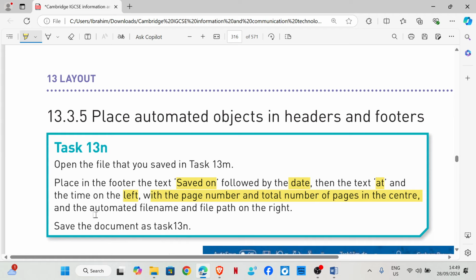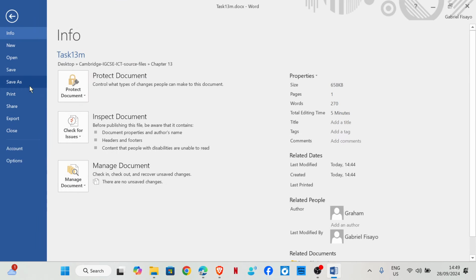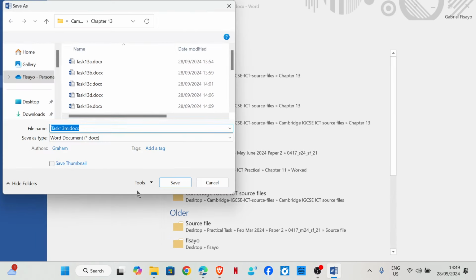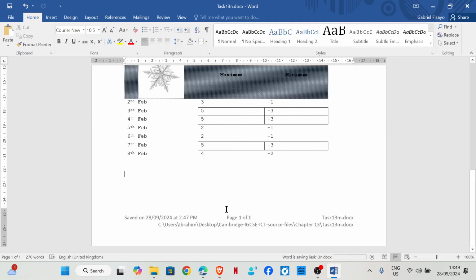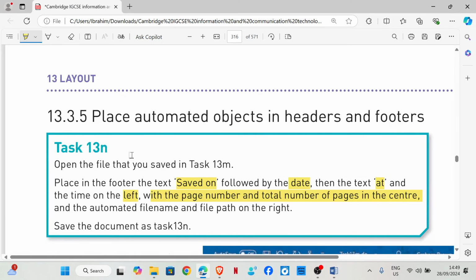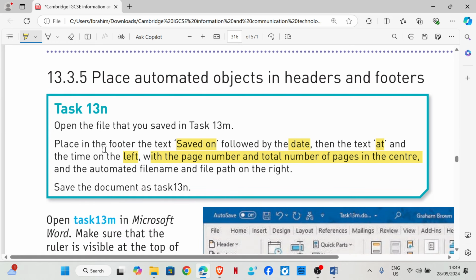Okay, so that's that for placing automated objects in the header and footer. Save the document as task 13N. Okay, so that's that for task 13N. So that's all for chapter 13 layout topic.